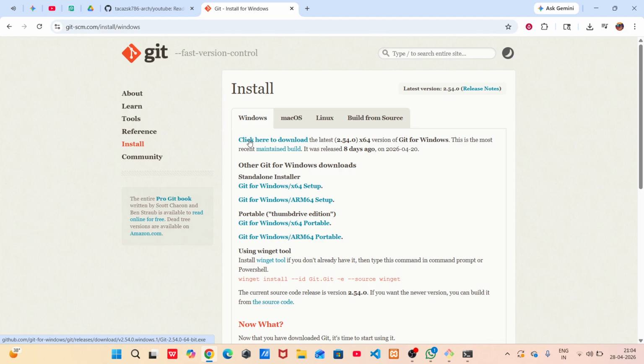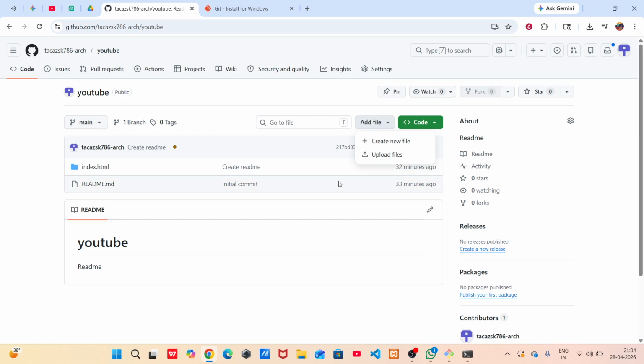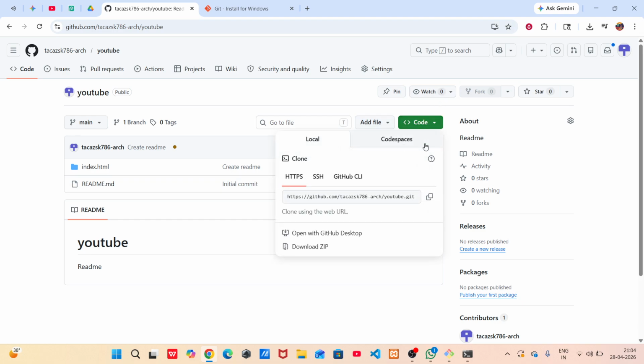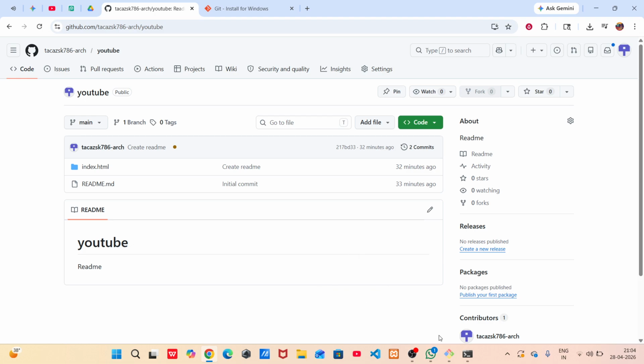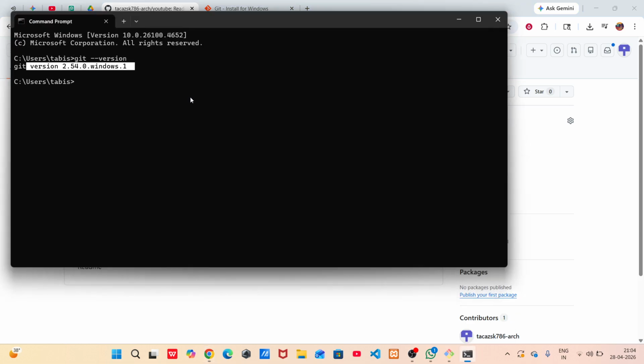Next up, let's connect Git with GitHub by cloning a repository. This is a fundamental skill you'll likely use frequently. First, go to a GitHub repository page in your browser. You'll see a green Code button. Click on it, and you'll notice an option to copy the repository's URL. Go ahead and do that.